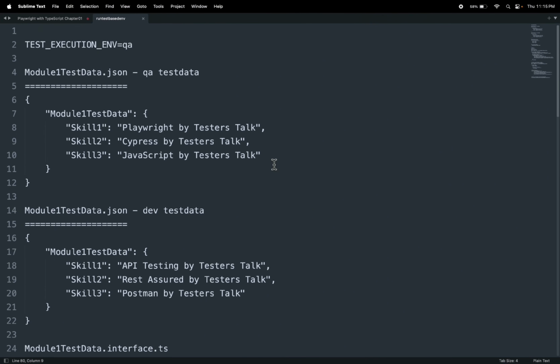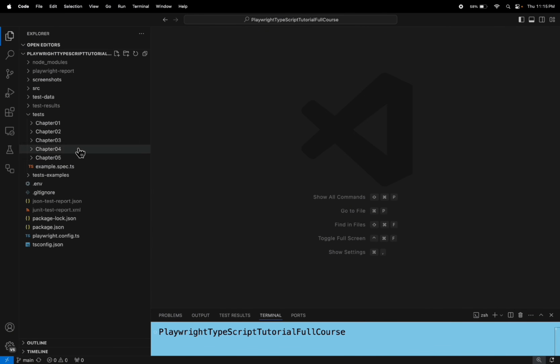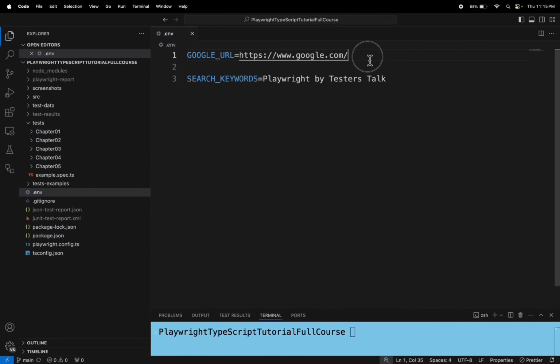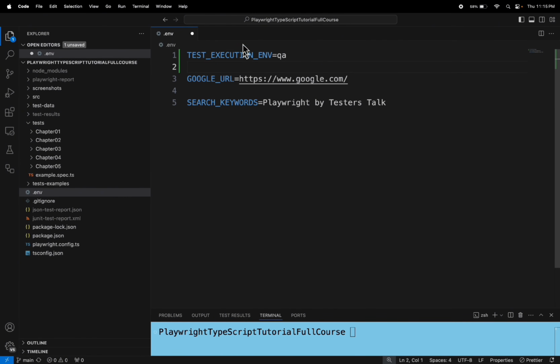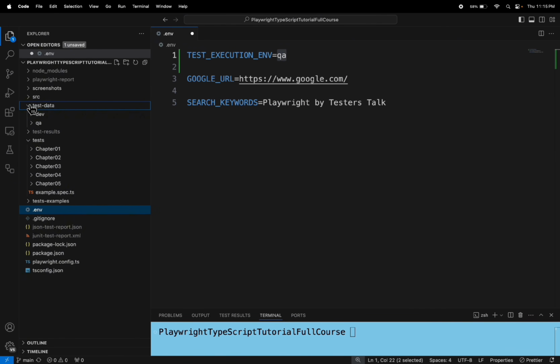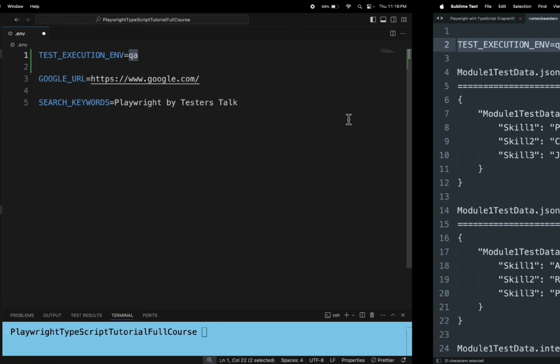So let's firstly add the configuration in the .env file, and here I will go to the .env file. I'm adding the configuration as QA. So you can pass this test execution env value from the test-data. Based on this particular folder name, you can pass the value here, so it will pull the respective test data based on the environment name. So that is all about the test execution env configuration.